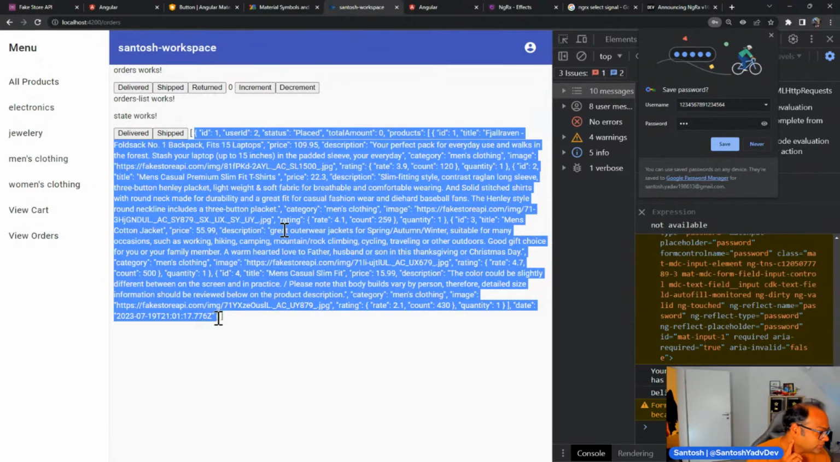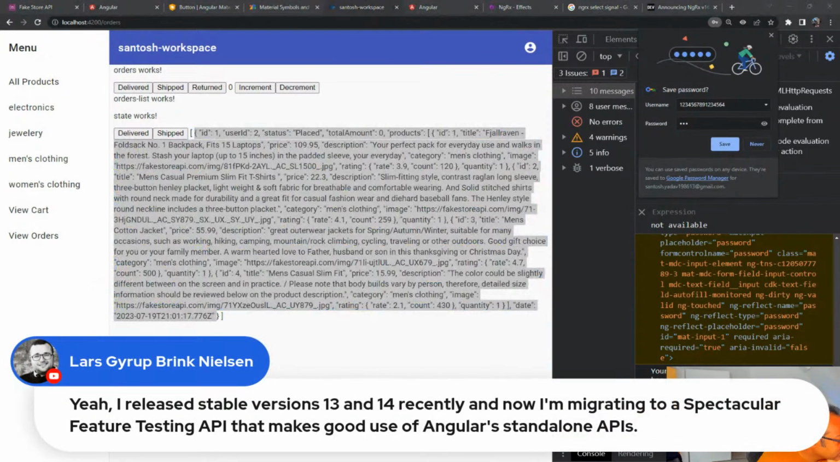So yeah, what's the number one mistake? Okay, so yeah, Lars has released stable versions 13 and 14, but now is migrating to Spectacular, a feature testing API that makes good use of Angular standalone APIs.